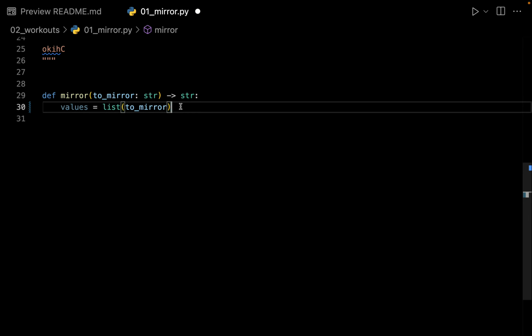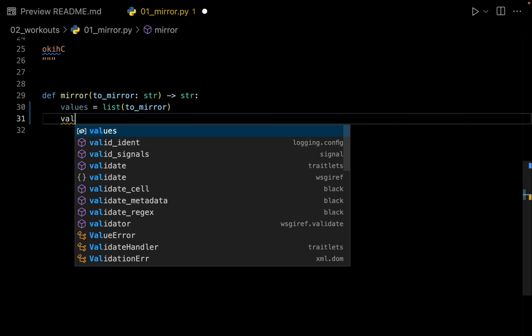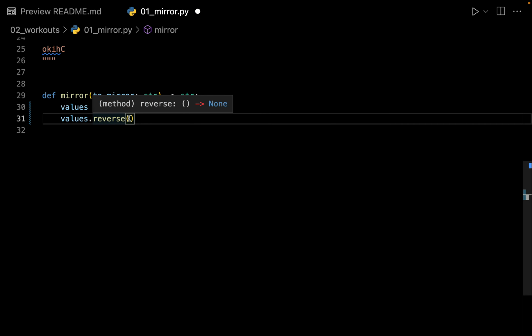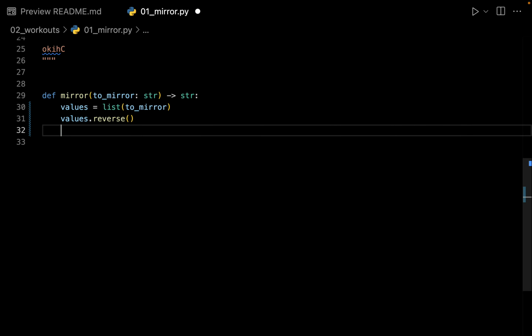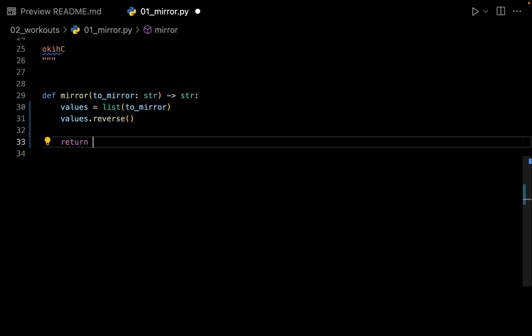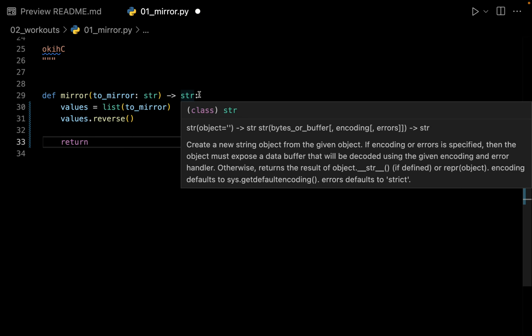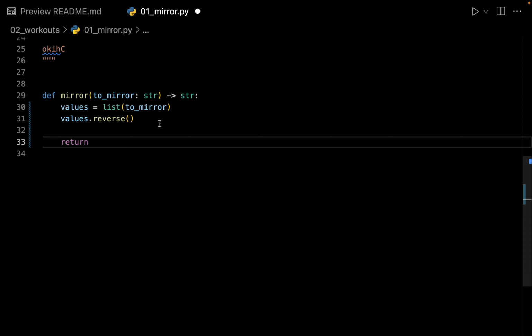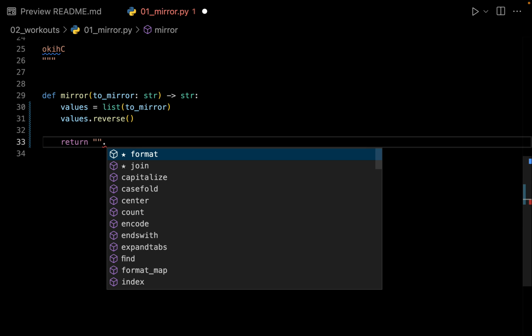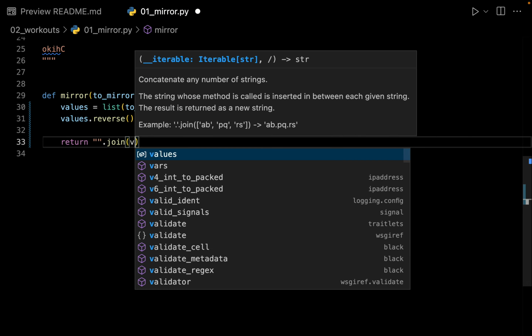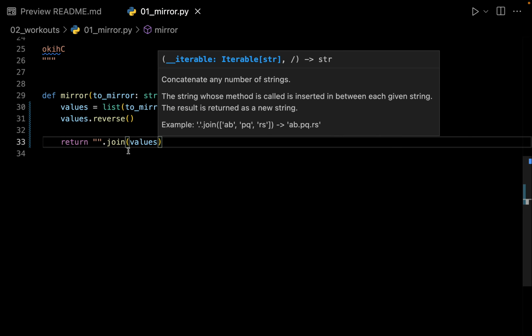Now we simply have to reverse it. So we can say values.reverse. Now we simply have to return it. So let's go to the next line, and here we can say return. But here is one small problem. Values is a list and we want the output as a string. So we need to create a string out of our list, and we can do that very easily by using join. So let me show you how it is to be done. So this is an empty string and I want to join my list of values. So let me save it.